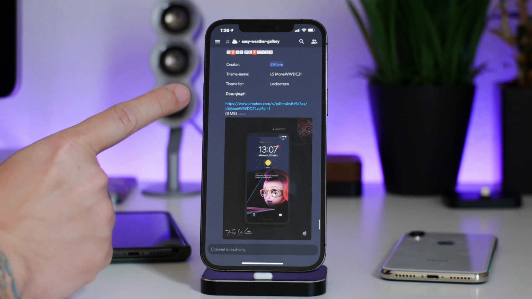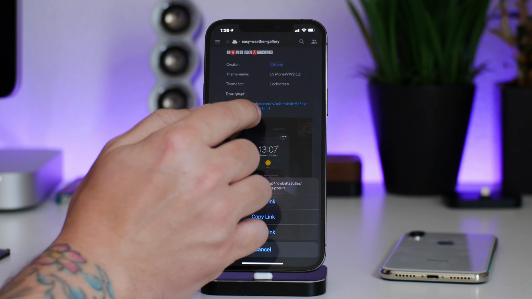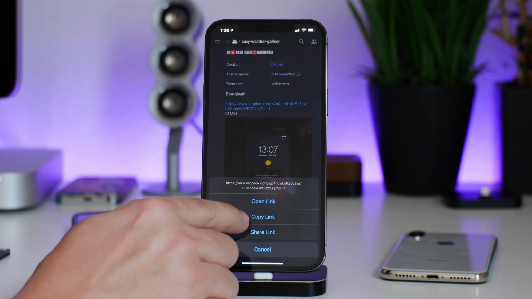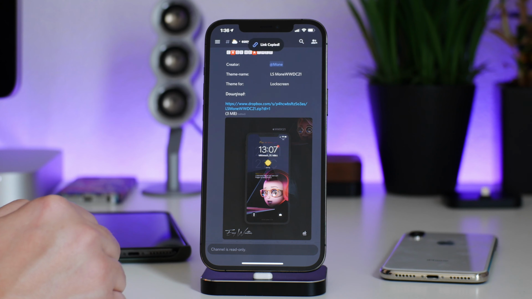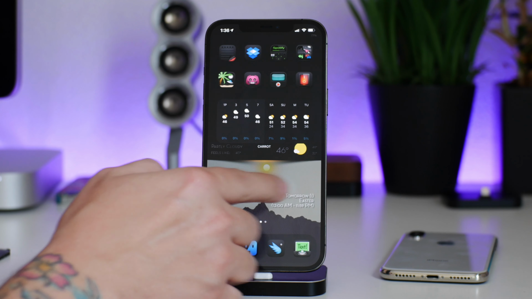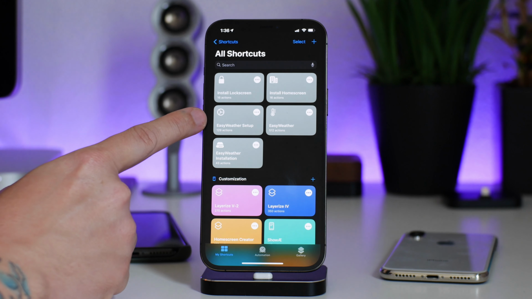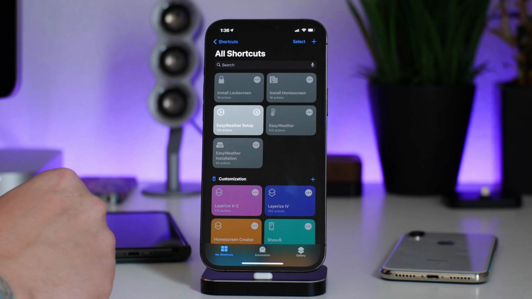So here is the lock screen theme I want to use. I'm going to click and hold on the link, and copy the link. You can see the link has been copied. Now I'm going to exit out of Discord. We can go to shortcuts, and then go to Easy Weather Setup and run this.